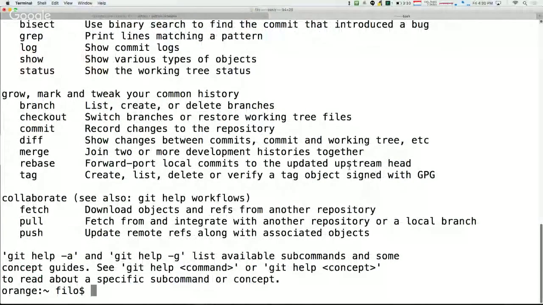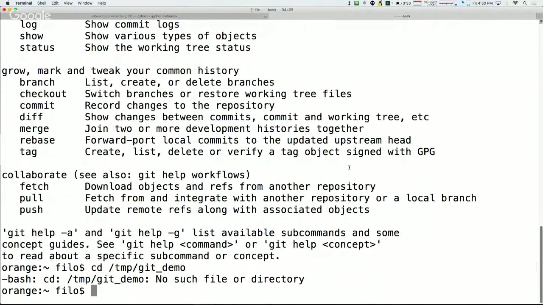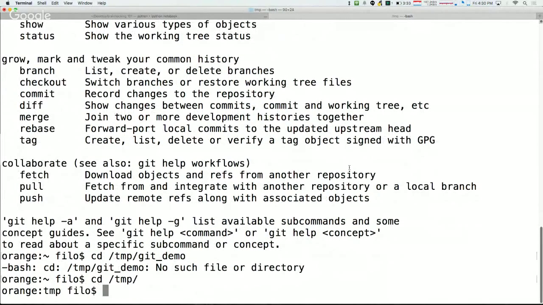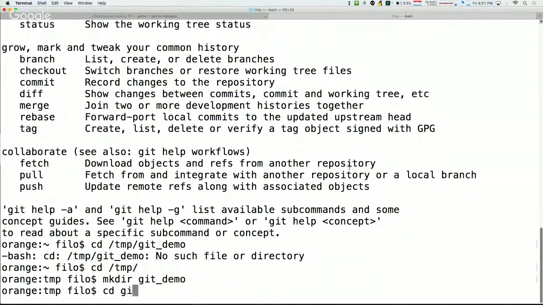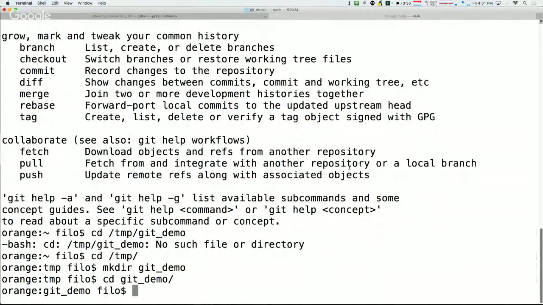Yeah. And now I'm going to go to a folder, the folder where you want to actually store your software, and what I'm going to do is git clone.